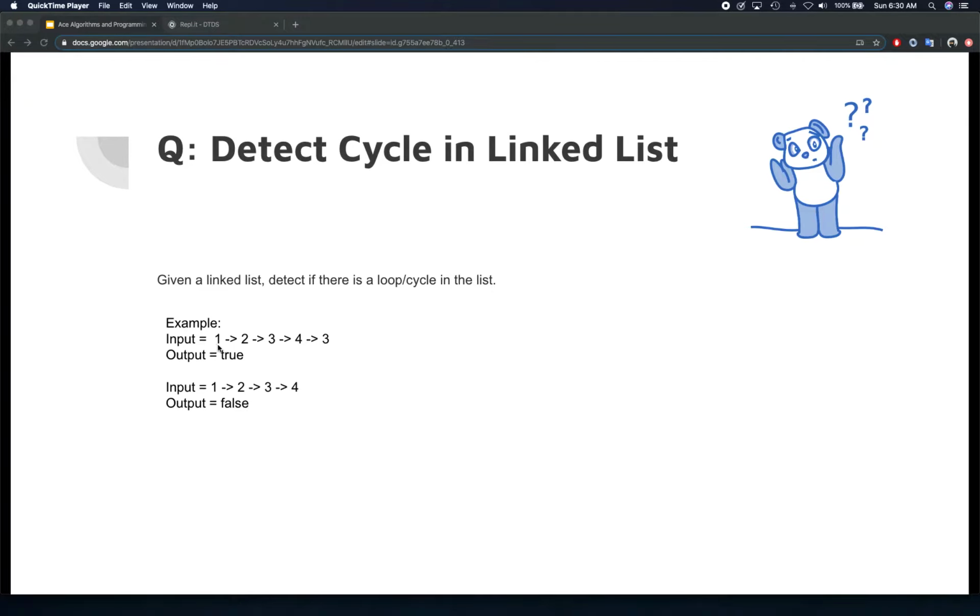So we have this list 1, 2, 3, 4, and 4's next pointer is pointing to 3, which is here. So we have a cycle right here. This linked list is going to have a cycle or a loop in it, so we're going to return true. And if you have 1, 2, 3, 4 with no loop, that means there's no cycle, so we return false in this case.